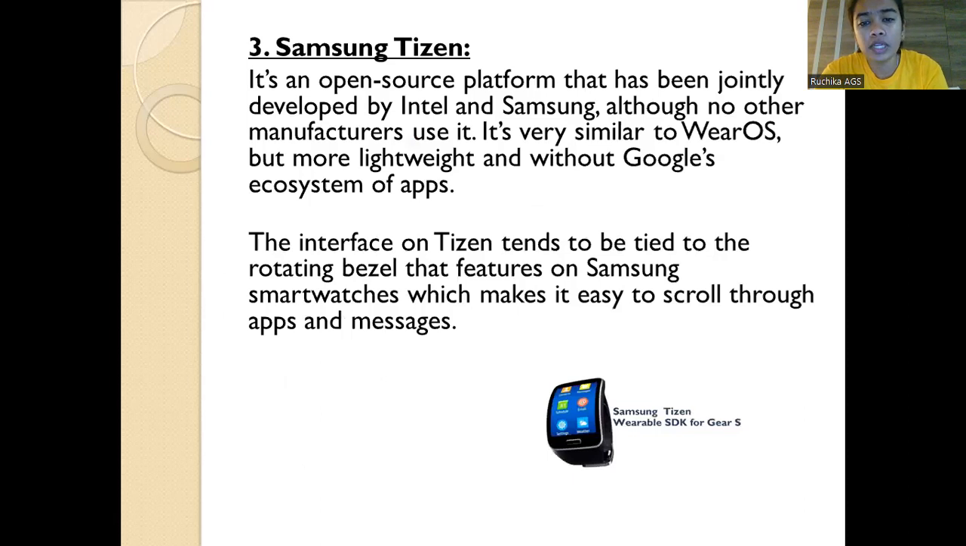Now let's talk about Samsung's OS, Tizen. Tizen is the operating system found on Samsung smartwatches and in their smart TVs. It is an open-source platform that has been jointly developed by Intel and Samsung, although no other manufacturers use it. It's very similar to Wear OS but more lightweight and without Google's ecosystem of apps.